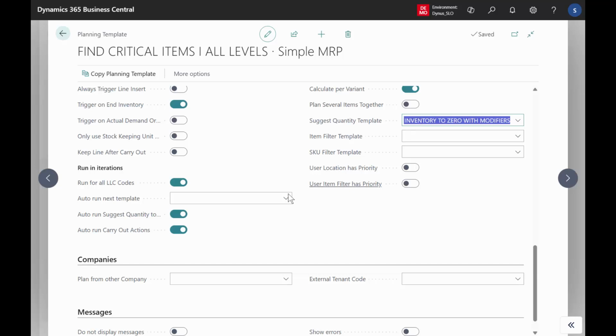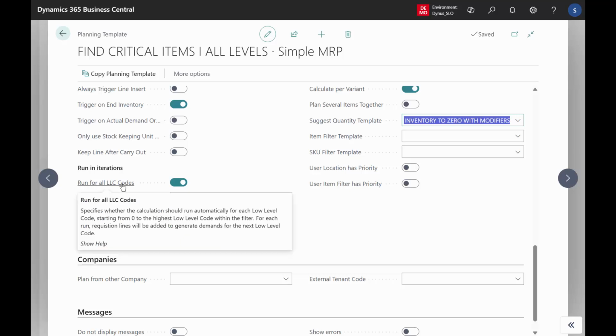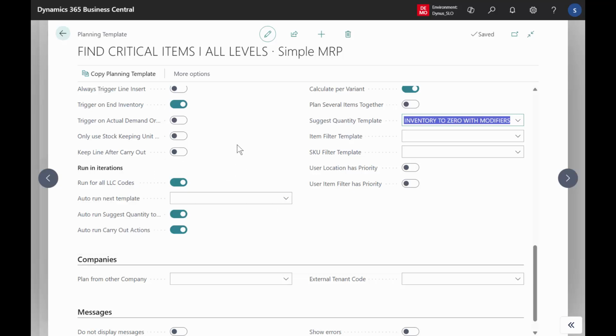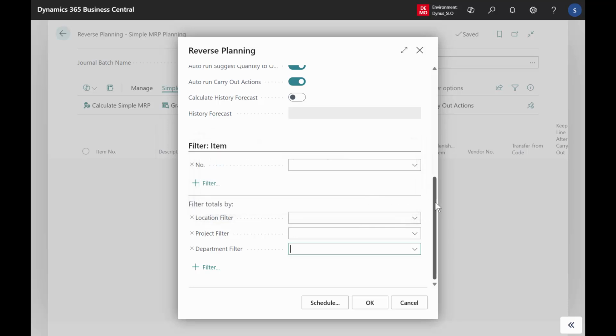You can change that. And we want to carry out actions, meaning we want to transfer, not create orders, but transfer the items into the reverse planning worksheet, and thereby also create dependent demand, all the components we need if it's a production item. And then we want to run it per LLC code. So we want to carry out for LLC code 0 first, then 1, then 2, etc. So thereby this will be like a normal MRP job. So I'll do exactly the same, just selecting another template here.